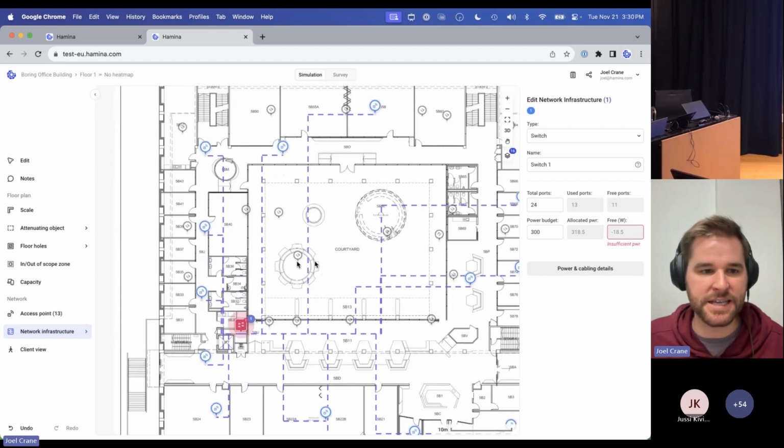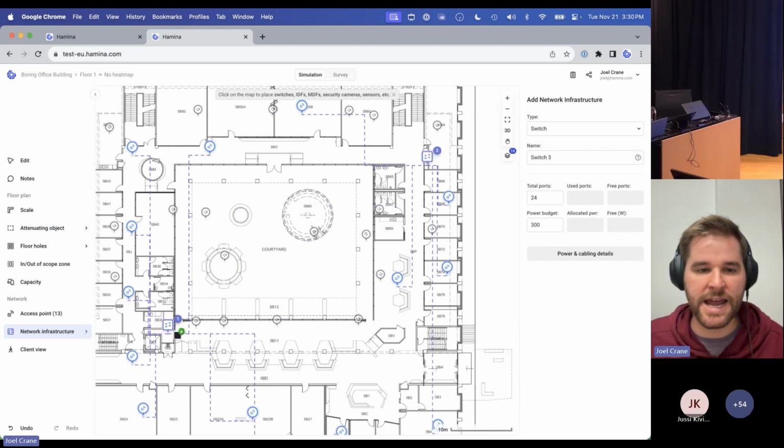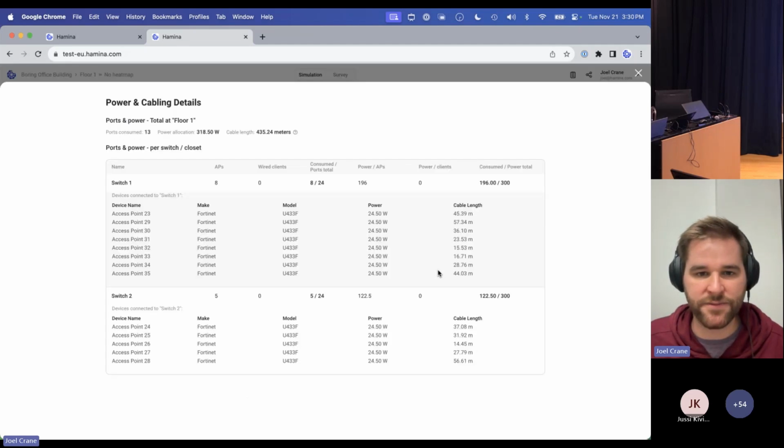So to make things easy, I think I'm just going to place another switch. So we'll go drop another switch. There's another closet right here. And now we have switch 1 and switch 2. And you can see that on this first switch, we're using about 200 watts of all of our PoE capacity. And we're under 100 meters for each cable run, so no problems there. And we're looking at about 400 meters to do the cabling on this floor.